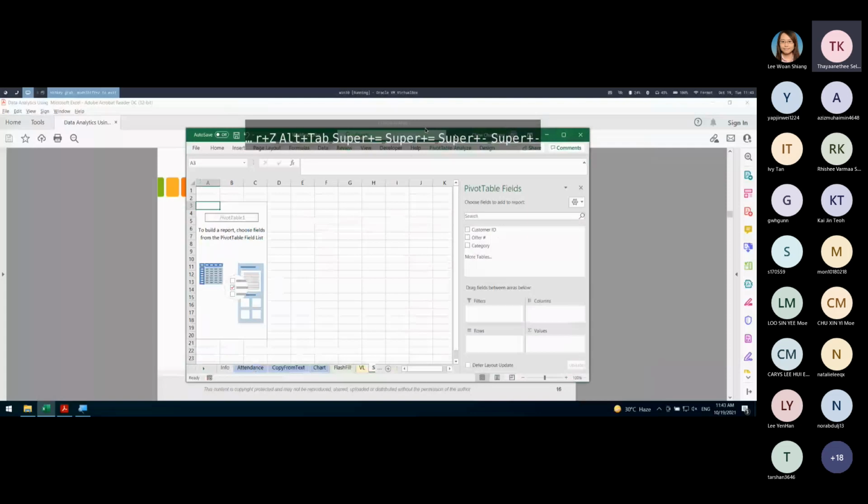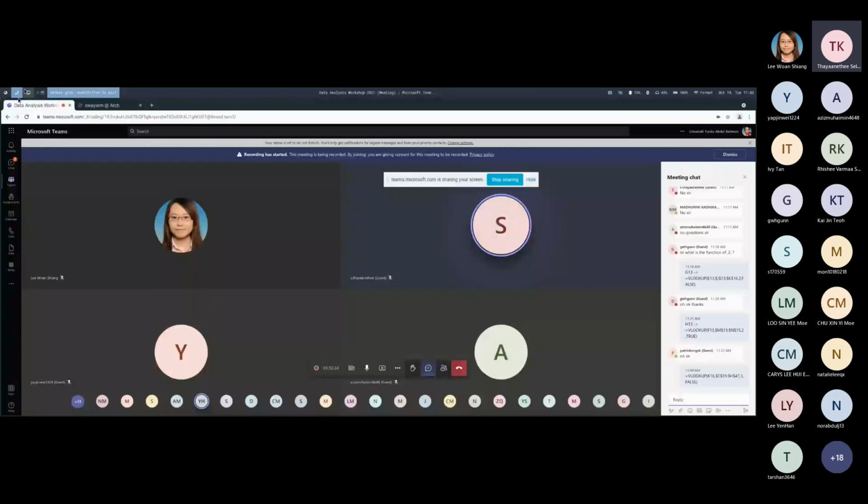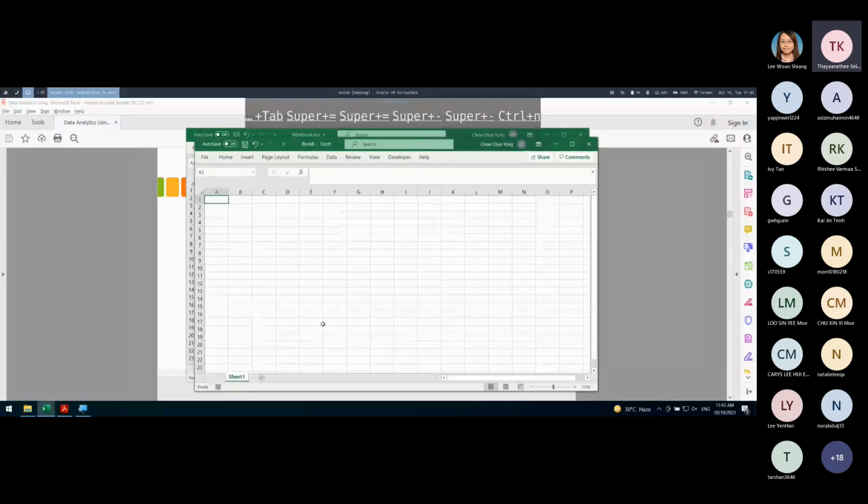Right. So the pivot table would be of this form. Okay. So now the first thing that we want to achieve is that we want to know what is the offer number that has the most customers participated in, right? A lot of times you may want to present your result in this way. So let me zoom in a bit.